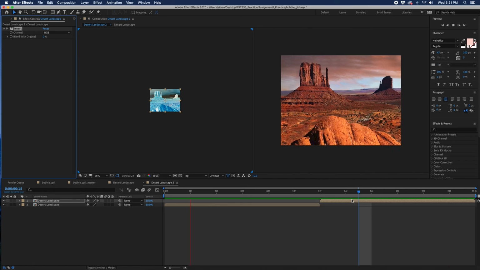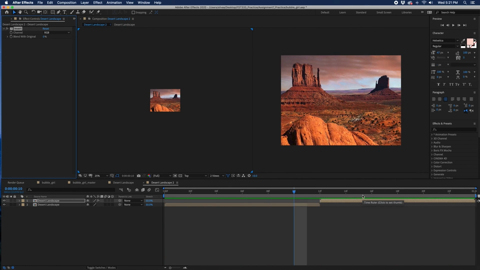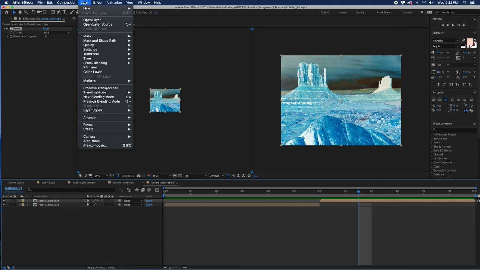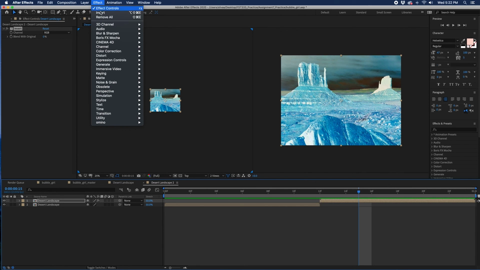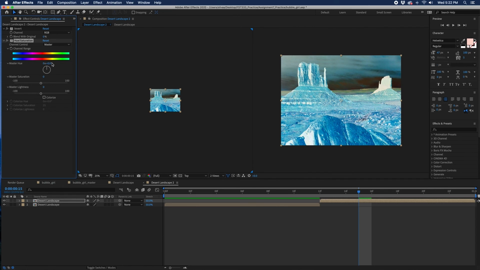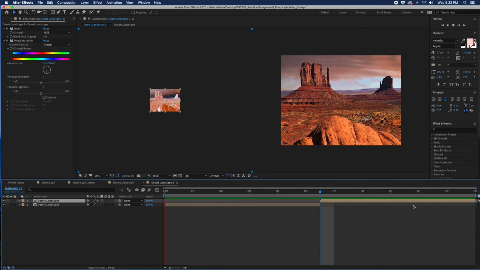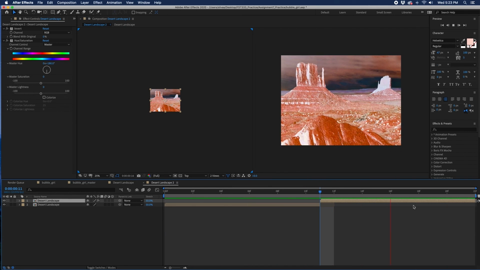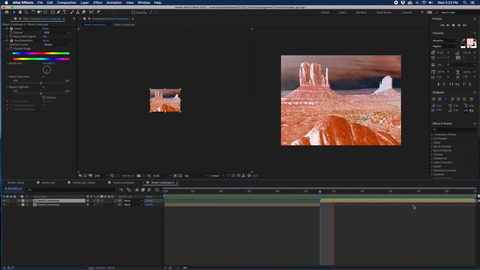or you can change this from a color negative with the hue saturation. So effect, color correction, hue saturation, and then I change that master hue value to 180. All right, and then we have this sort of weird pan with a slight rotation. And you can see that the layers still have a very 2D quality, but they do exist in this 3D space.